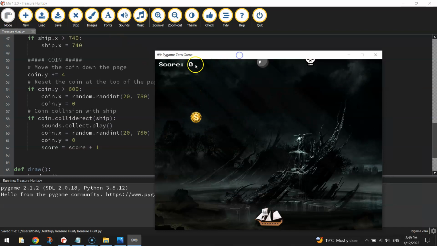Give that another run. And you can see in the top left there we've now got our scoreboard. Let's see if it actually adds up our score. Yep, so that seems to be working well.